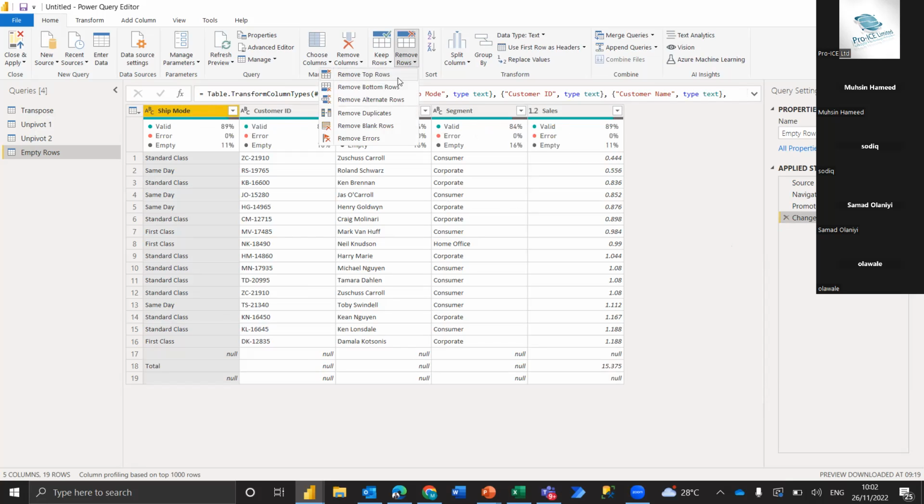And then I have the option to remove bottom rows. This might come in handy because we can see from this data set that the 3 rows that we want to remove, they are the bottom rows. So I'll click on remove bottom rows.